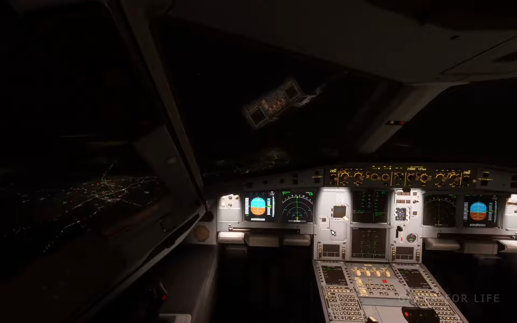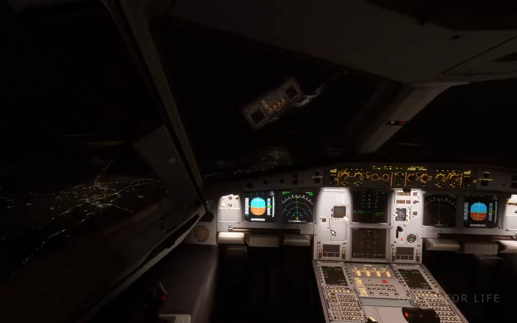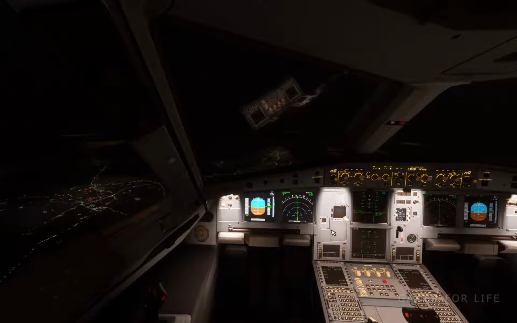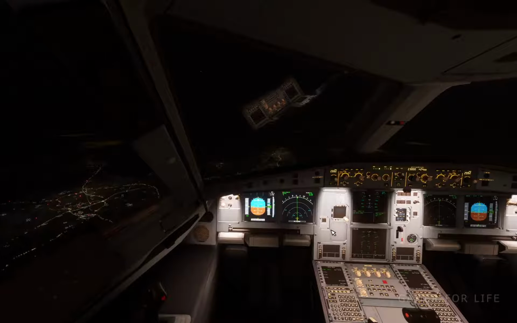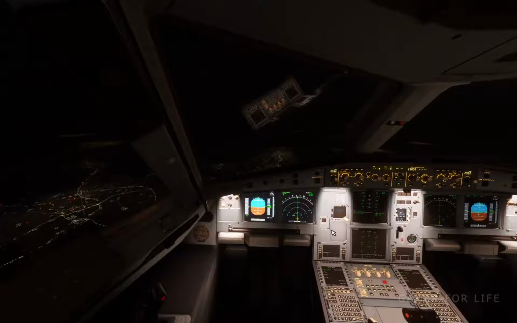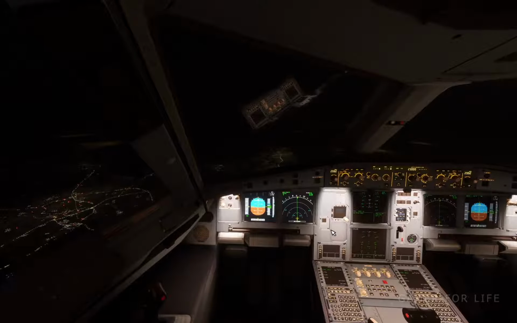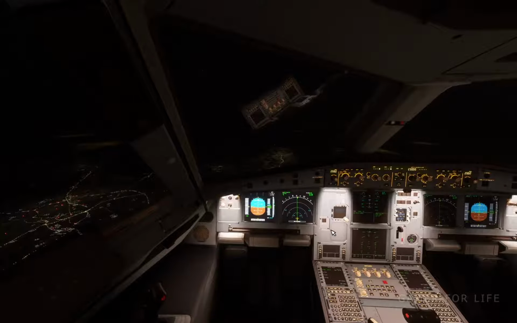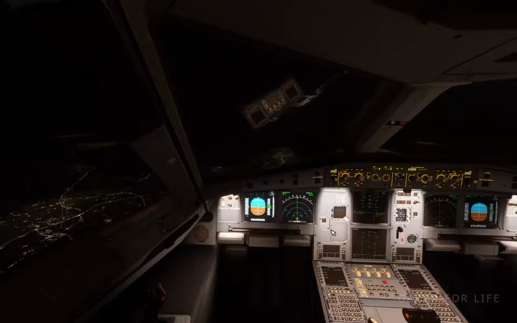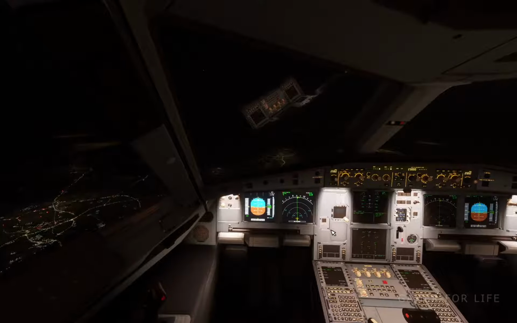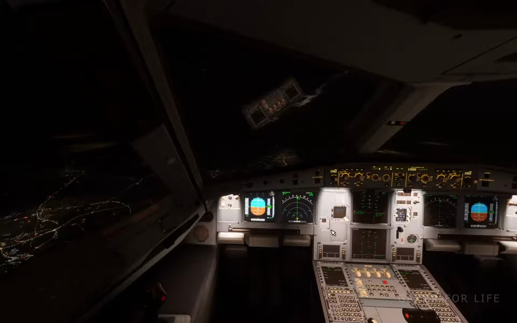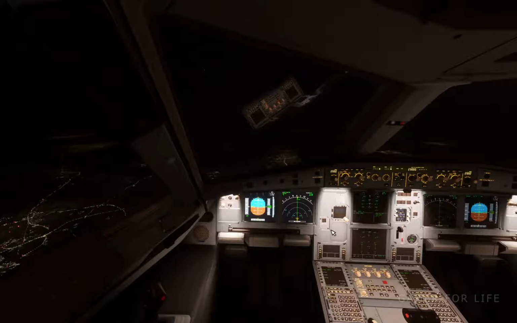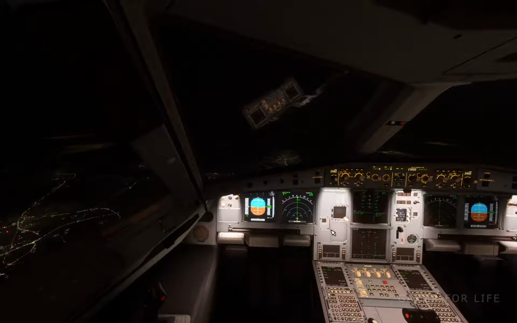Descend and maintain flight level 390. Generic Golf Hotel X-ray. Airbus Mike Echo Hotel, contact Heathrow approach on 119.73.